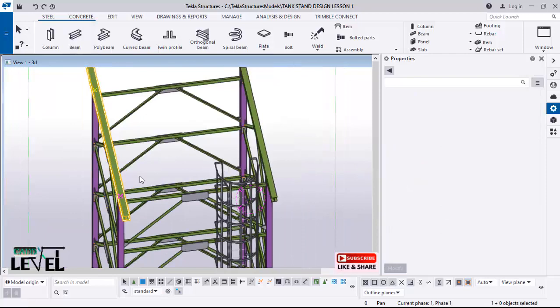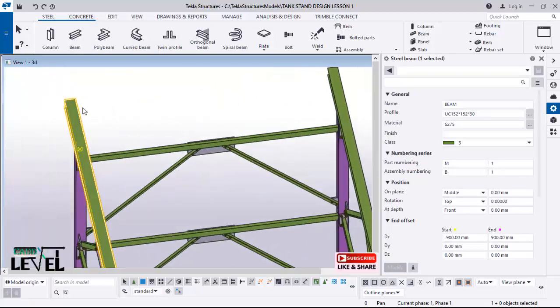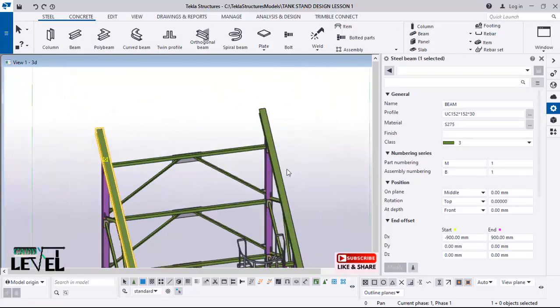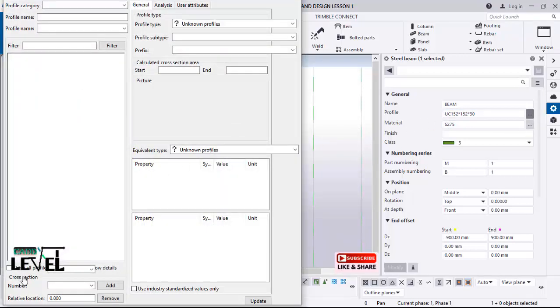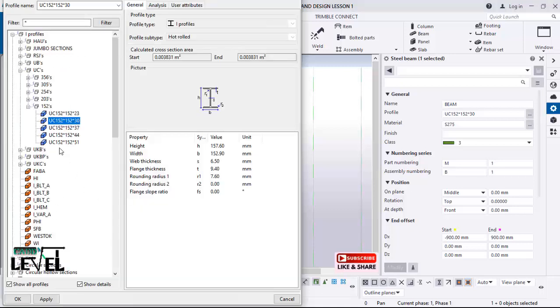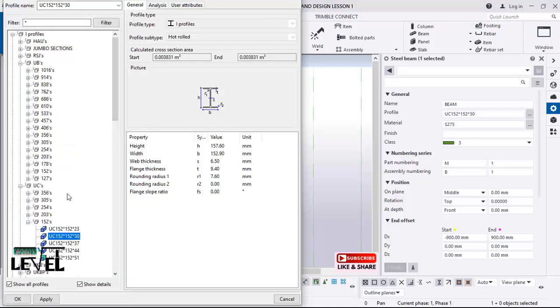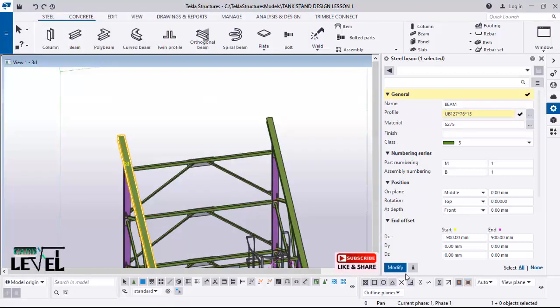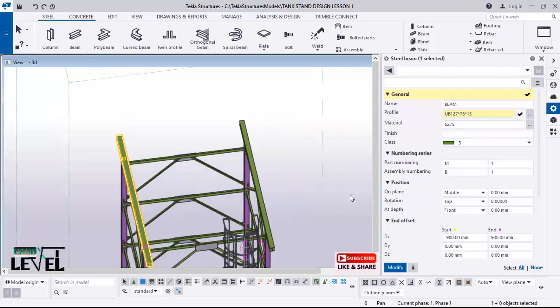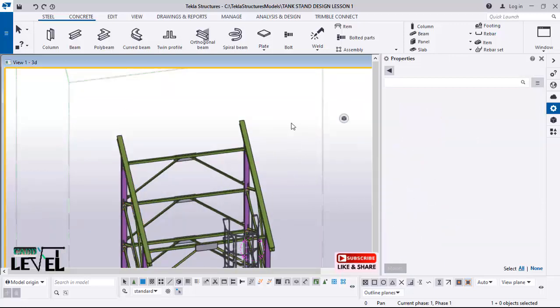Alright, so after placing that, the next beam we'll be adding is, we'll be adding beam as well, also on top of these beams. Alright, beam with this same profile, or we can decide to change the profile to a smaller one so that it will be lighter. Alright, the 127 by this, click on apply that. Okay, alright, that one.